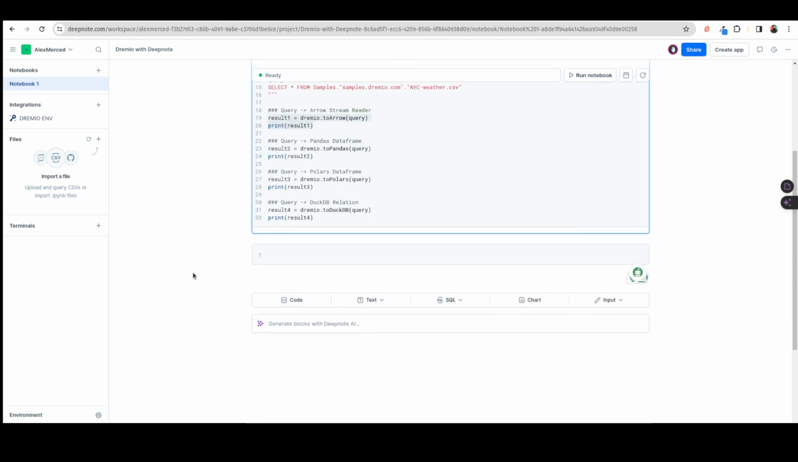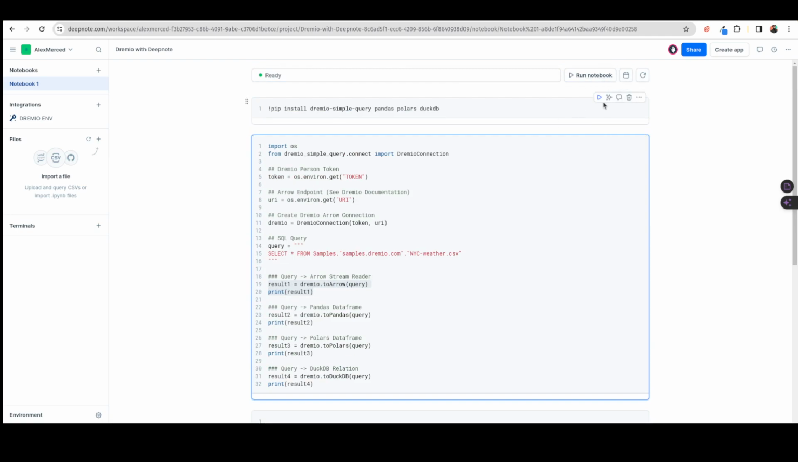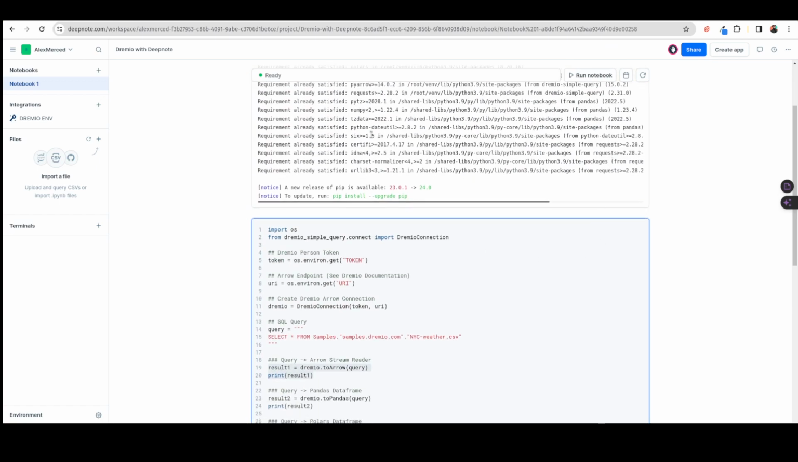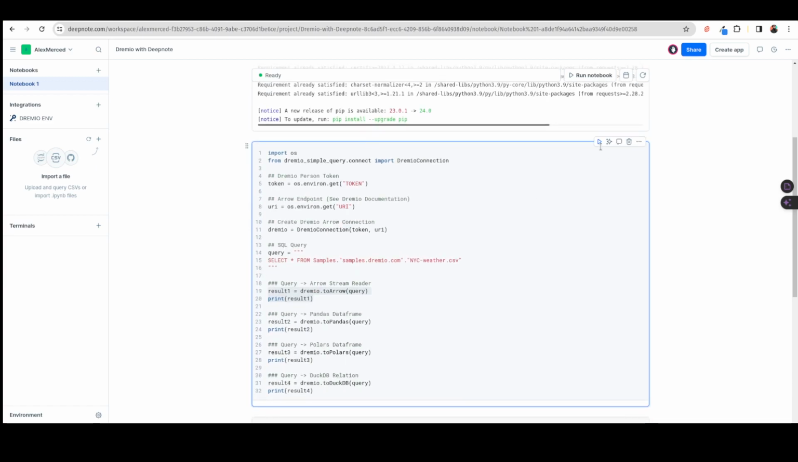Okay, so let's run this. I'm going to start here, and first we're going to install all the libraries. That's all well and good. Then let's actually run this cell.